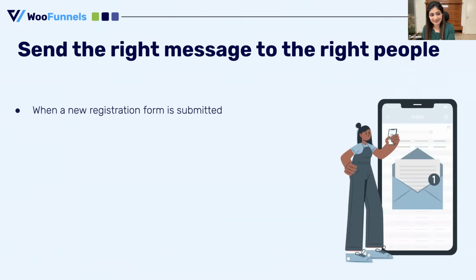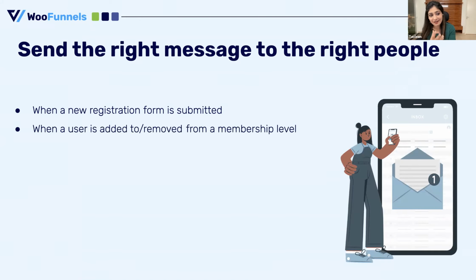So you can send the right message to the right people when a new registration form is submitted, when a user is added or removed from a membership level, when a membership level is canceled. These are some of the use cases, some of the opportunities for you to really reach out to them, to engage with them, and to do your personalized marketing.